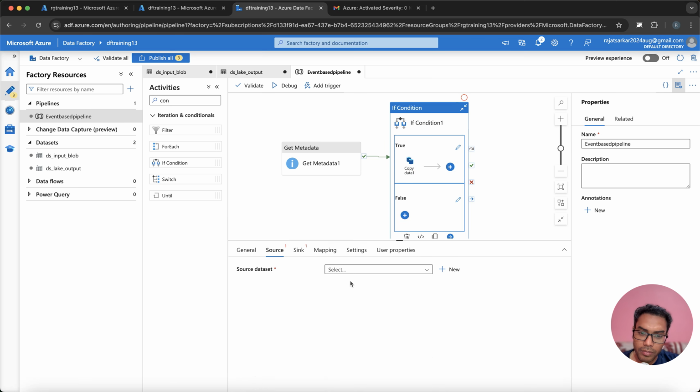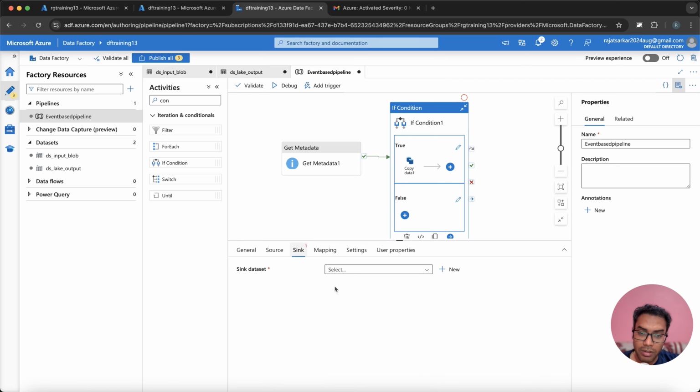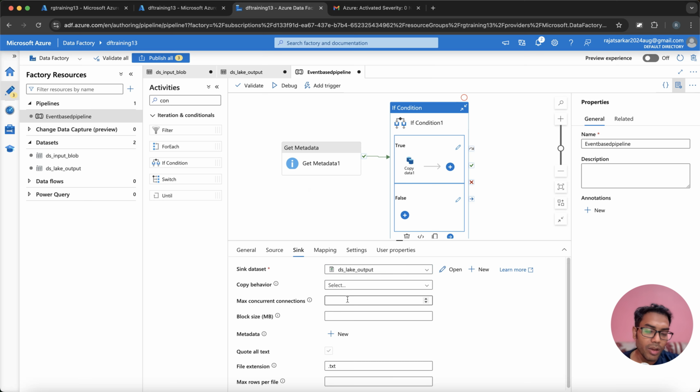I'll go to source. I'll go to select and then put include ball. Why do you want to sync it? Put it into the production. In this sync folder, I'm going to select DS lake output, because that's where I want the file to be, and the final location at the DS lake output. Okay, I've mentioned it.